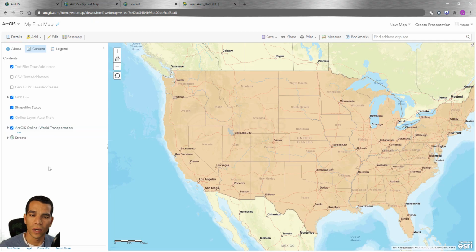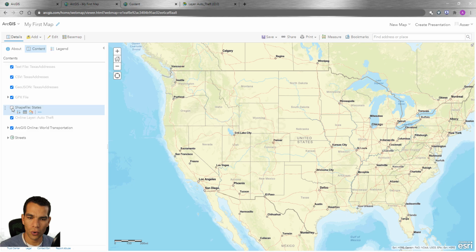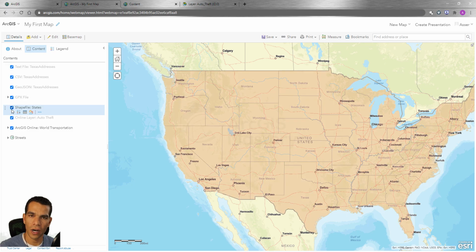So now let's see what we can do with the content window. As you see here, we have the content list, and the first thing you can do is enable or disable any layer you have on the map. So for example, we have the states right here. I can show or hide the states, or you can show or hide any layer.